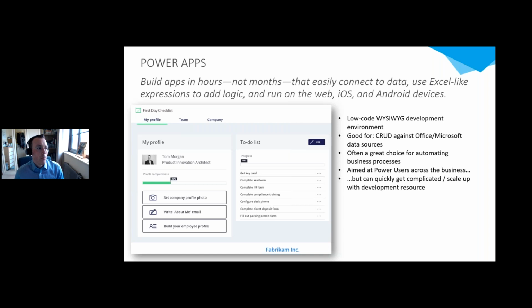Let's move on. So Power Apps, another part of the Power Platform family. This is completely different again. This is about making it easier to build small applications in a low code, what you see is what you get type environment. So all of these are low code, no code solutions. They're designed for either developers or non-developers.